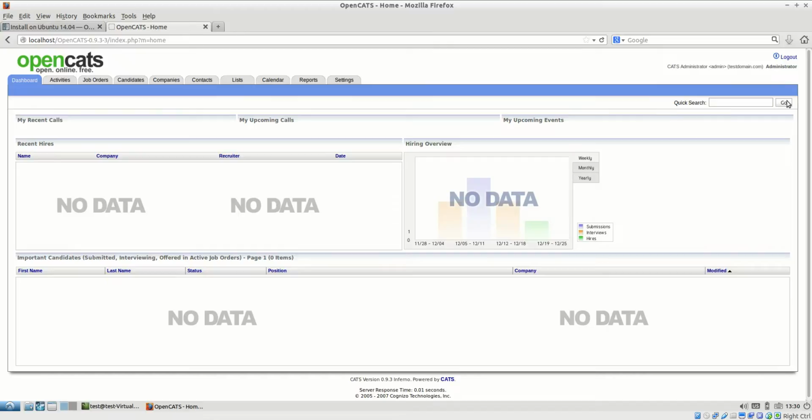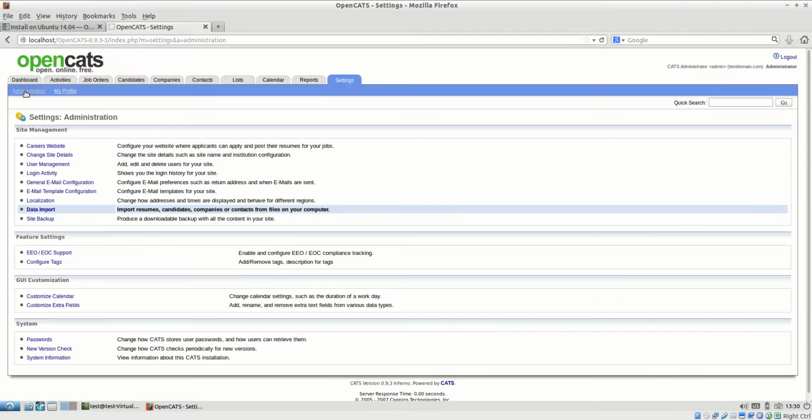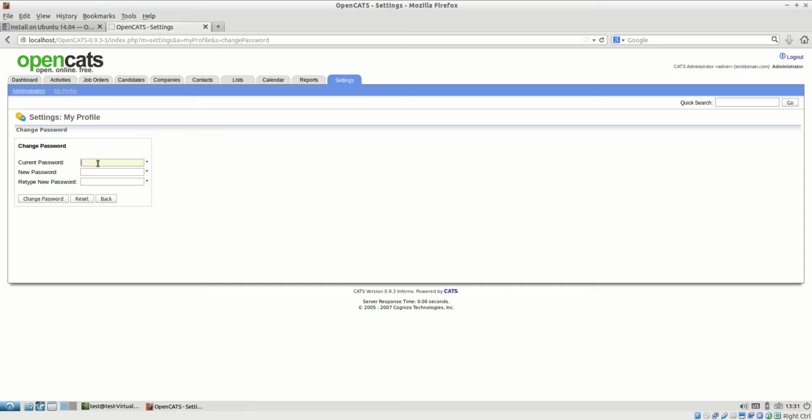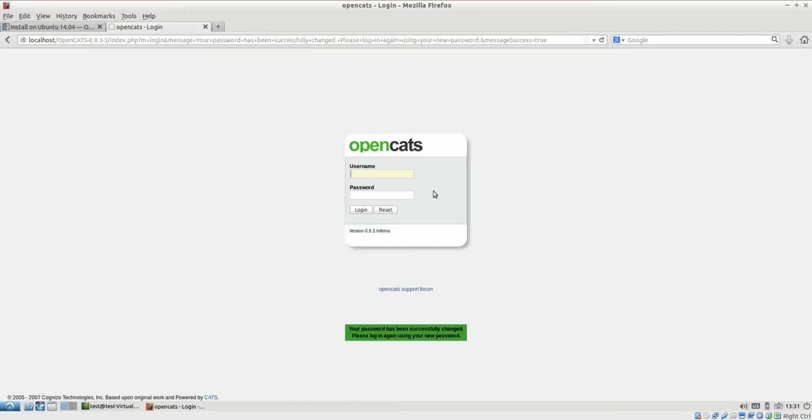Now I'm going to go ahead. We should change the password right off the bat. So for that, we're going to click Settings. We're going to click Administration. And we're going to go into My Profile right here. Change password. Current password is admin. New password. Whatever, it doesn't matter. New password. Change password. Now when you are automatically logged out, that's what you're going to need to do.